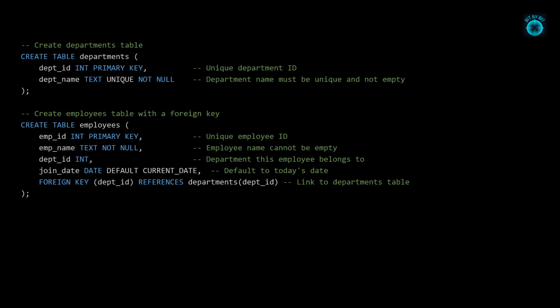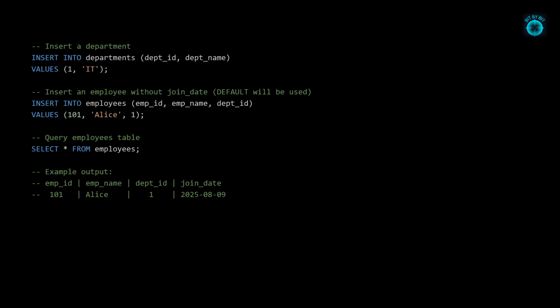Finally, we define FOREIGN KEY (dept_ID) REFERENCES departments(dept_ID). This means any value in employees' dept_ID must already exist in departments' dept_ID, ensuring valid links between the two tables. We then insert one row into departments, department ID 1 named IT.